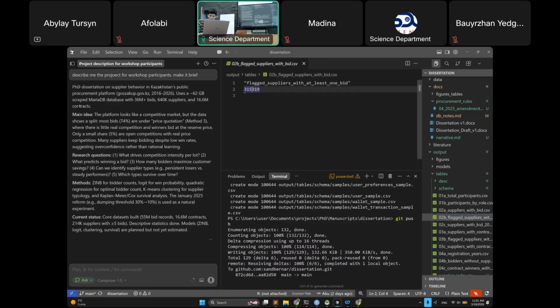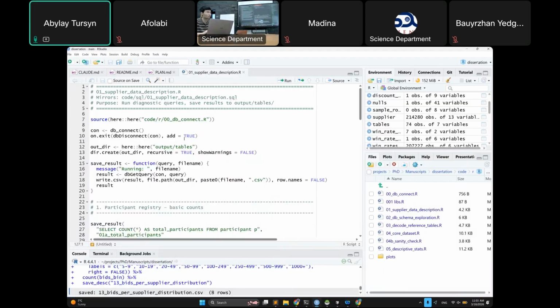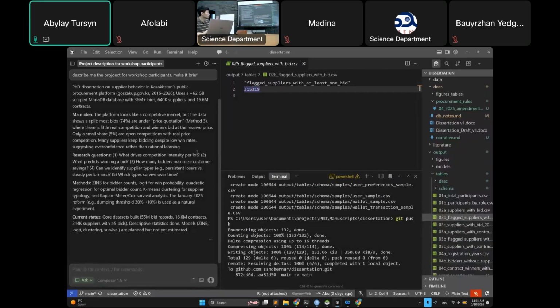It was actually one of the cases when my computer went dead because it was trying to process 55 million records of bits. Then I showed that it doesn't work, and it optimized the code and used a different library. And also thanks to the model type, like Opus 4.6.